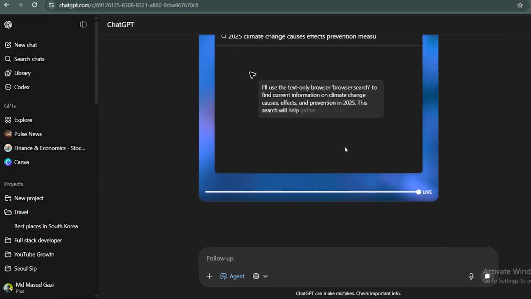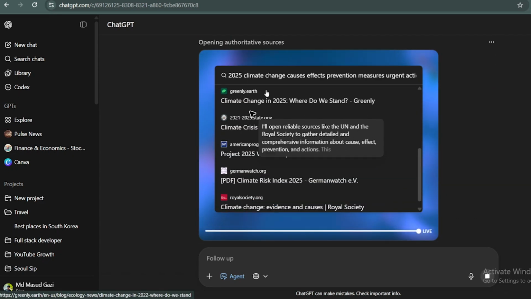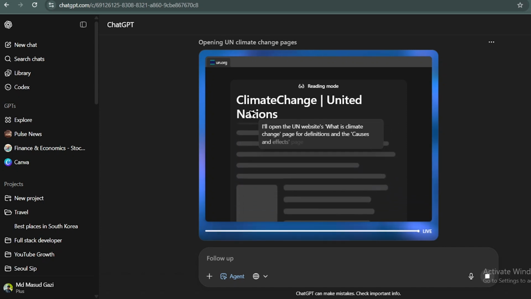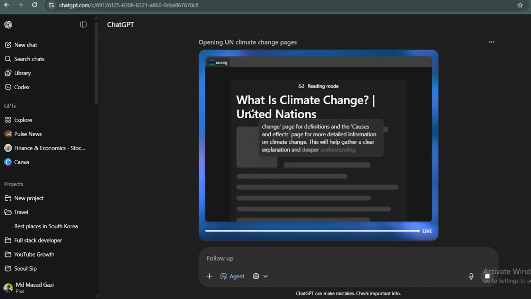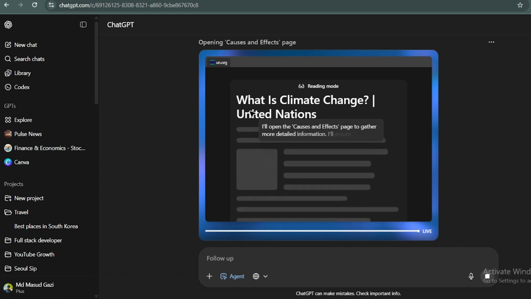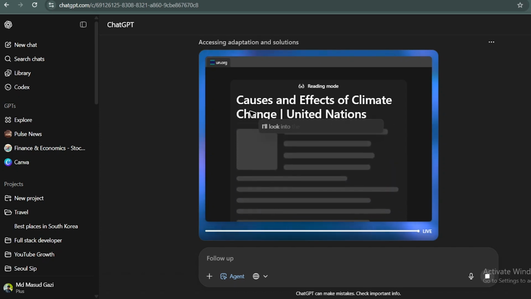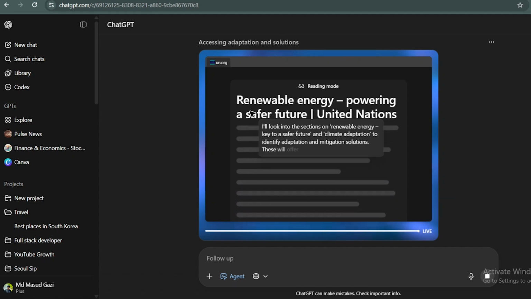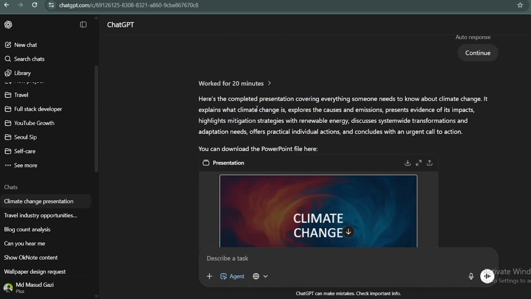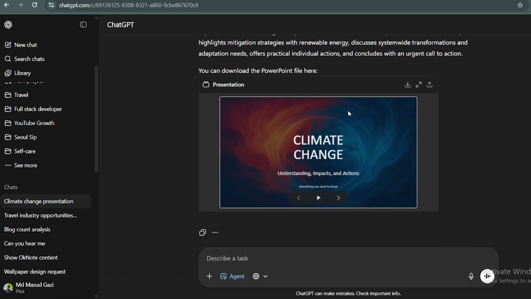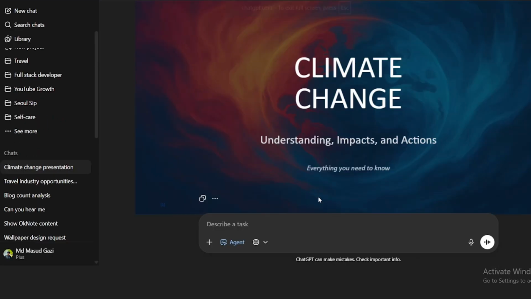As you are seeing, it is browsing on its own and will create by its own. No need to do anything else. And while it's doing the task, you can do other tasks, or wait for a while, or take a break or something. So it will increase your productivity. Okay, we got our presentation, it's worth 20 minutes. So anyway, whatever 20 minutes is worth spending, I guess you can do other stuff while it's making the presentation.